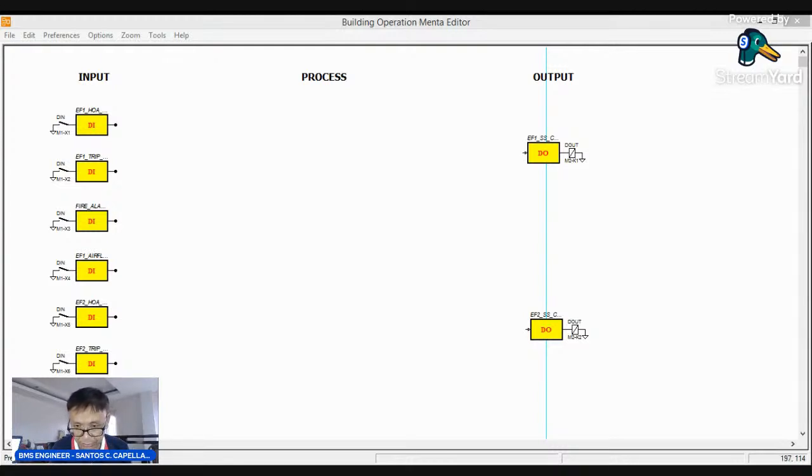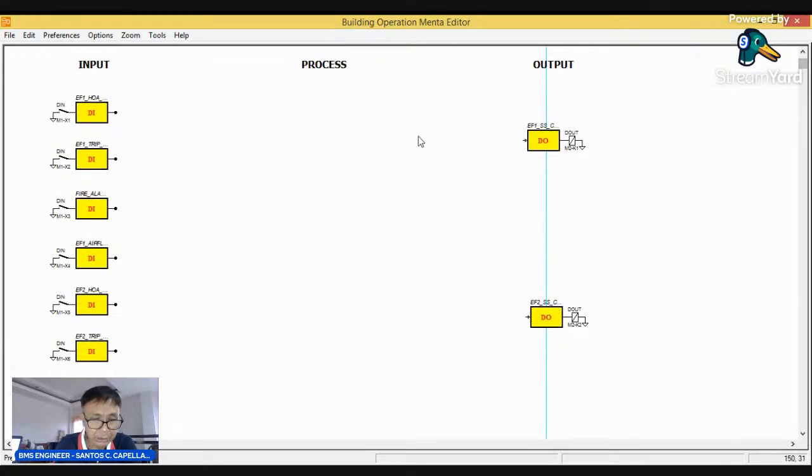Okay, so let me go back to my MENTA editor. What is missing now is the process. Now the process actually is, let's say, we need to complete the logic. So the inputs or the conditions need to reach the output point. So what I'm trying to say here is the sequence of operation.